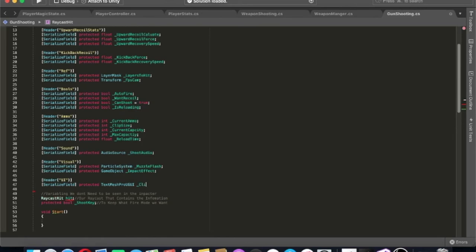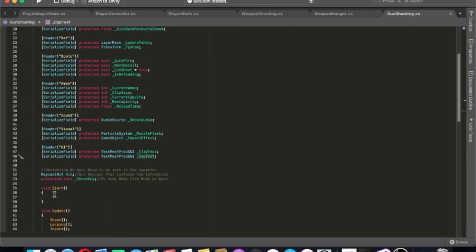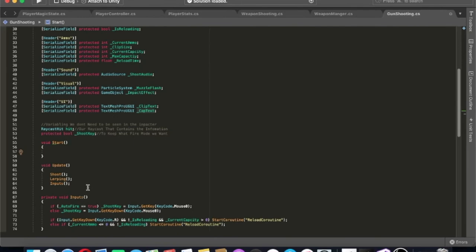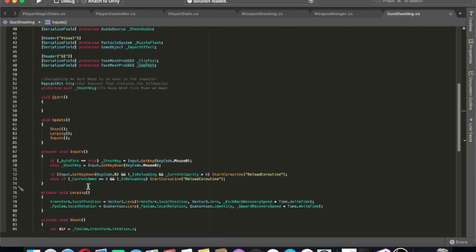Clip text. And just copy this line and also go down here. Rather than clip, we also cap. Not clip, cap. Cap text, and in the update, so we need to do which update. Yes, we might have to. Inputs, we want to do.